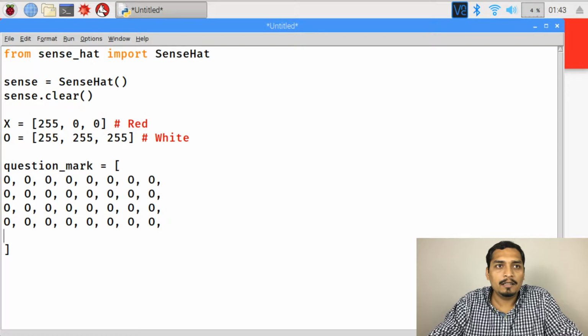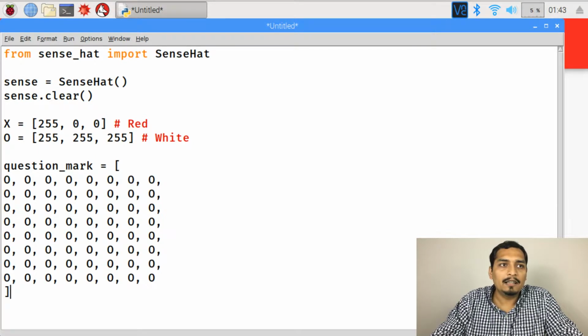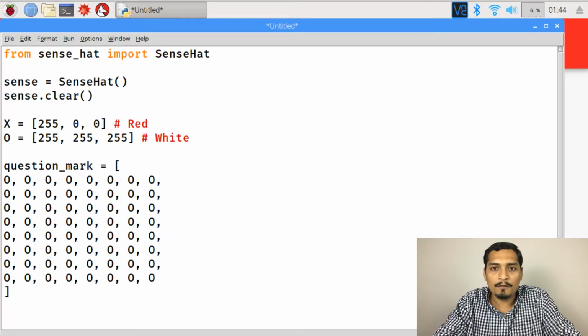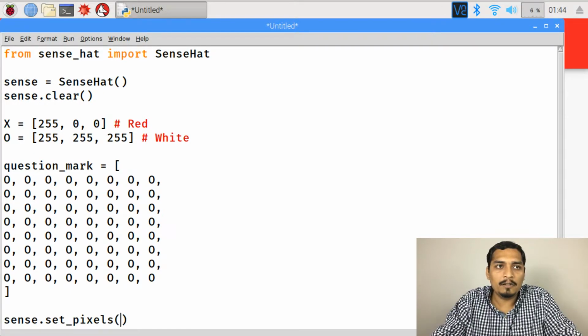Control C, double it, done, right? And the final line of code will be sense dot set pixels. And how do you want to set the pixel? You want to do question mark.